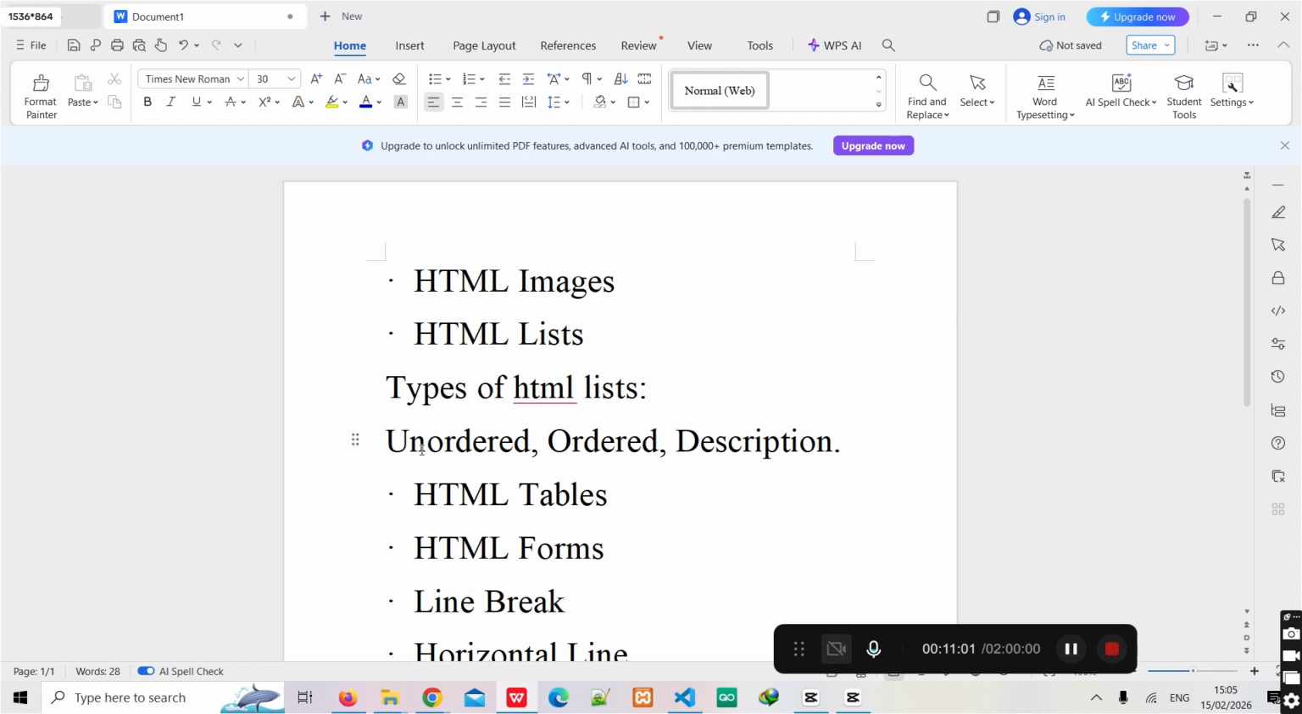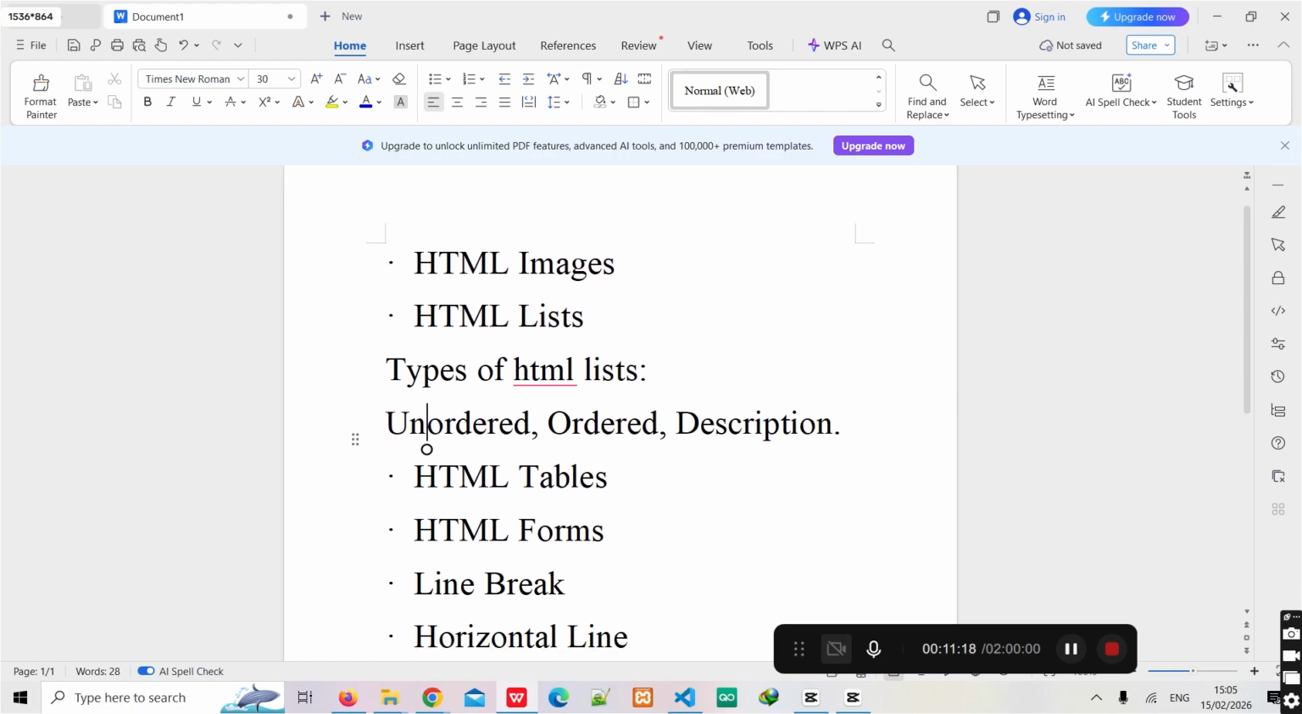While the description list is used to present terms and their corresponding descriptions, making them ideal for glossaries. So let's get into practical on this.